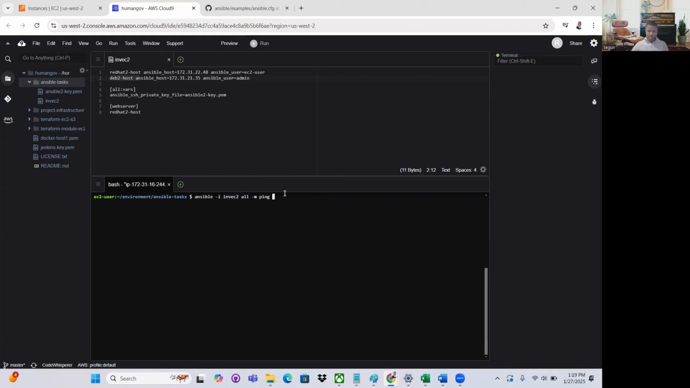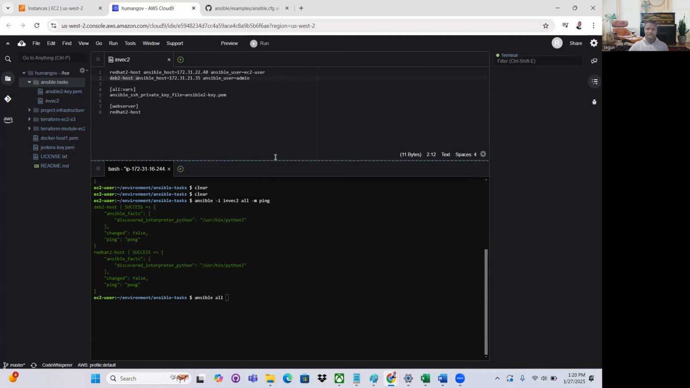So if I click enter, it's going to ping it. If you look at it, this success, it's connected to the Red Hat and also to the DB host instance. So instead of typing all this command, basically this is what I want to achieve. I just want to get to the point whereby I just have to do ansible all and it's just going to ping everything.